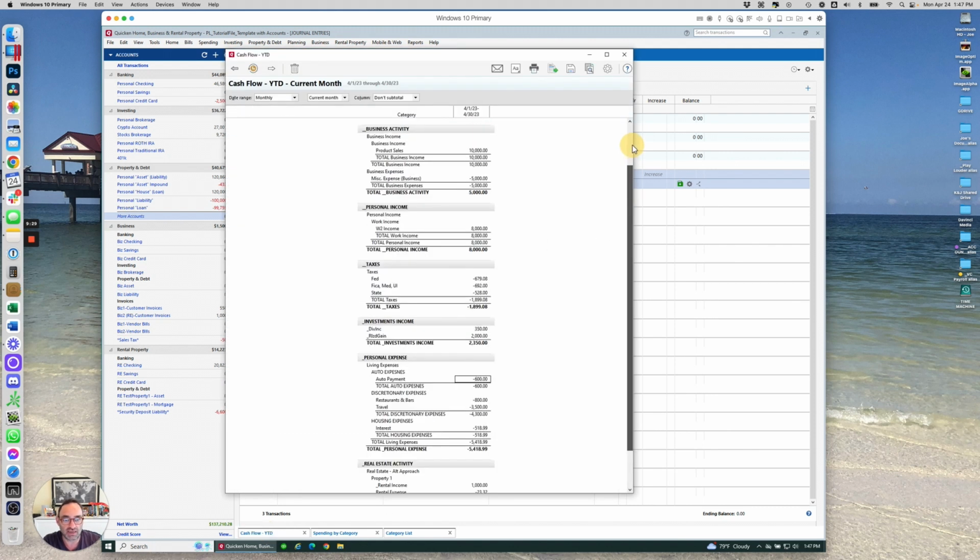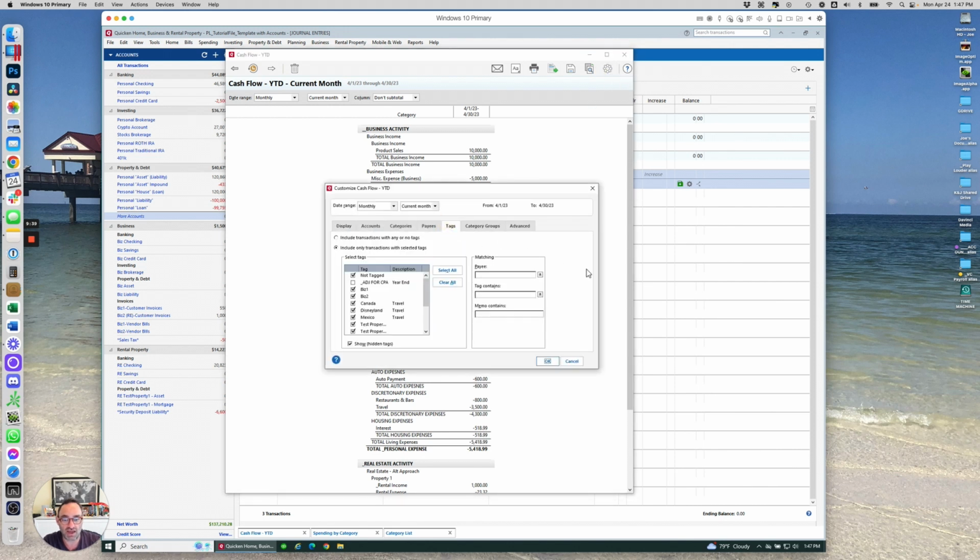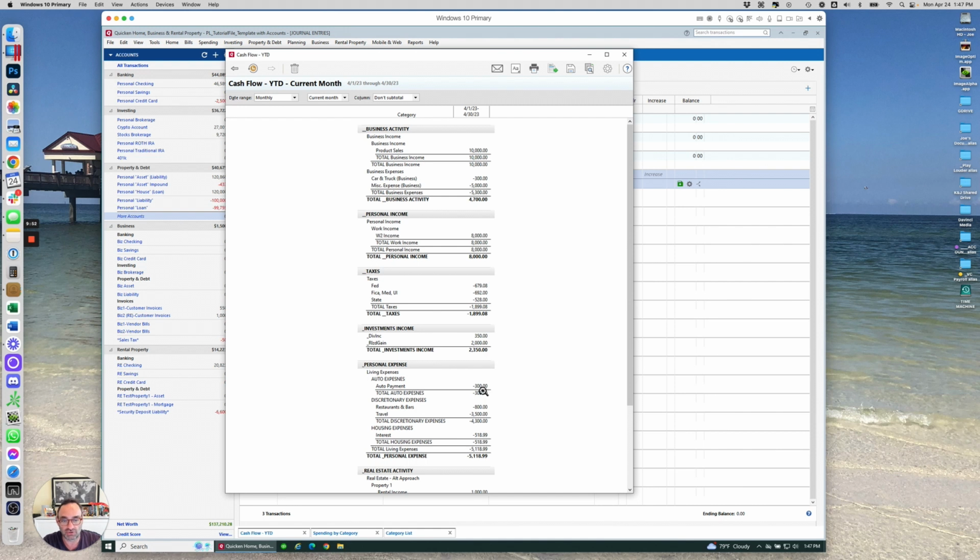Right now, if I'm looking at my report, I still see the $600 to the auto payment under personal. Now, if I go over here to customize and I go to tags, we're going to see that my adjust for CPA tag is not included in this report. But if I turn that on and I hit OK, the report's going to adjust. See, now it's going to include that journal entry. And so now my auto payment under personal went down by $300, and I've added cost up to my car and truck expense under business for $300.